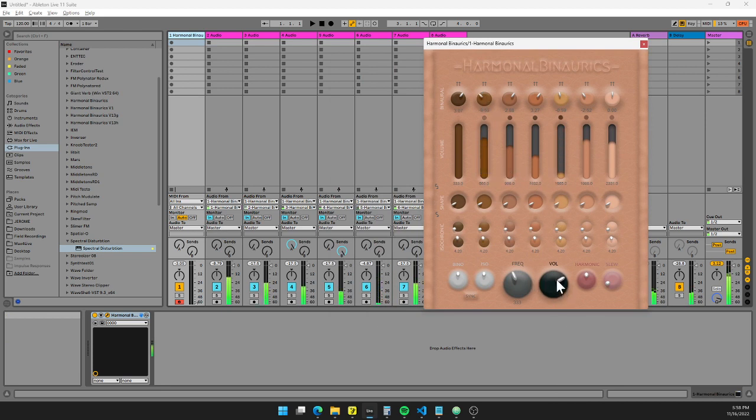That is all. Yeah, the master volume still works. Everything else still functions and changes all the lines of audio, but now we can get them each out individually as well as a stereo mix. Yeah, that's a quick tutorial on using the multi-channel output from Harmonal Binaurics.